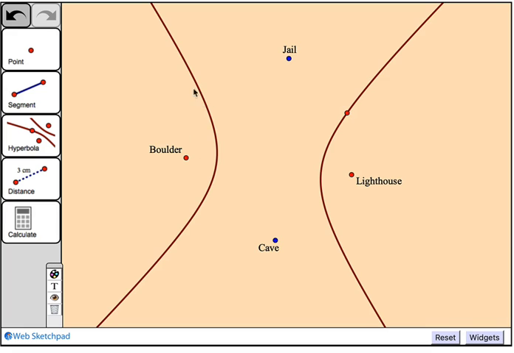All right, so now we have our hyperbola with the boulder and the lighthouse as the focal points. Let's get a little more exact about where to place this. I'll start by putting a point anywhere I like here on the hyperbola. I can drag that along the hyperbola, along both branches in fact.